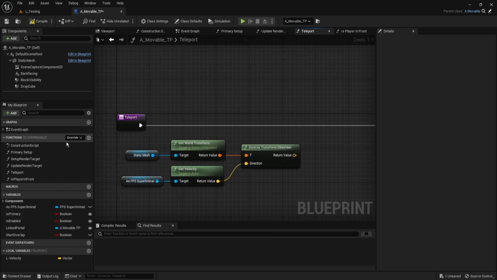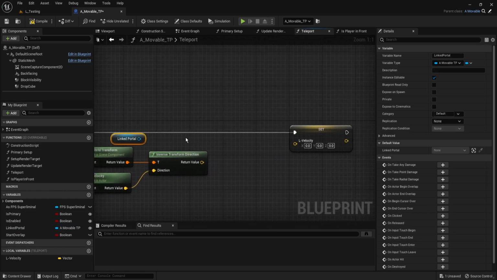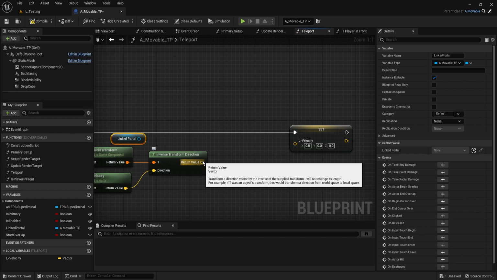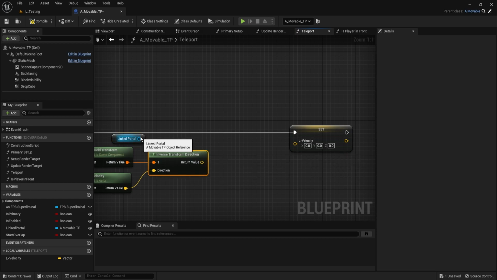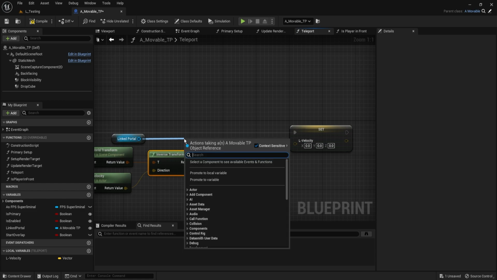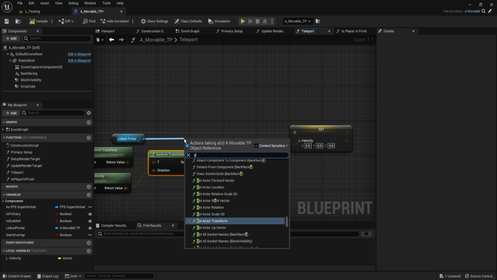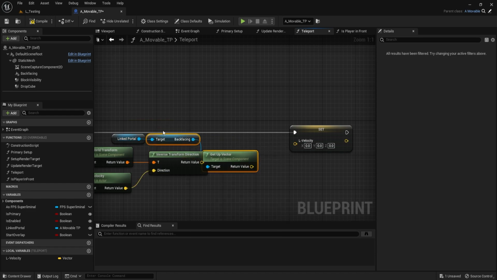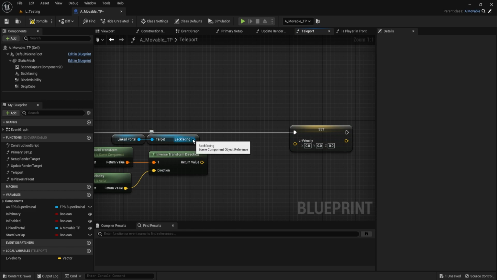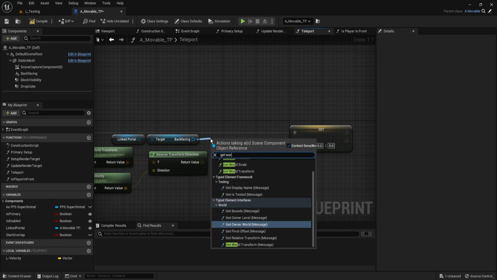Now we need to do the same thing, but with our linked portal, and we need to do the opposite. We need to take it from world space and apply it to local space. So we also need to get the back facing first, because without the back facing it is the mirror, right? So we need to take that into account. So we want to get its world transform.